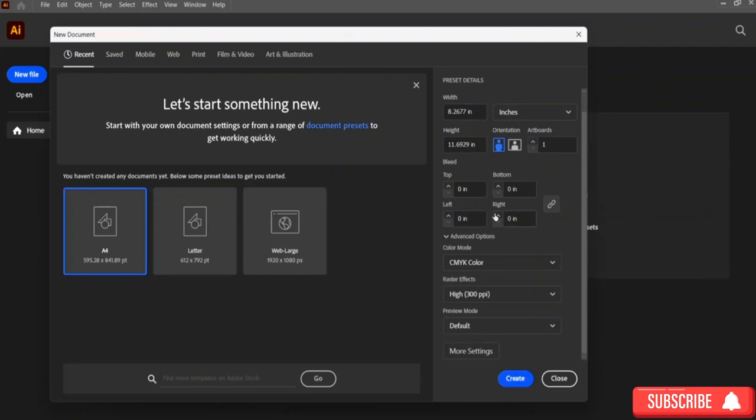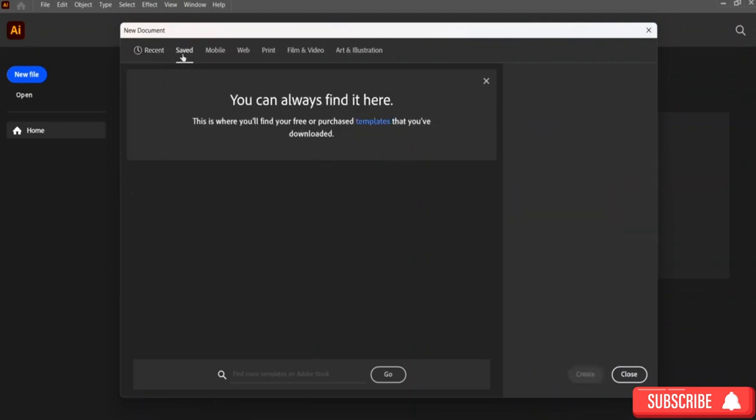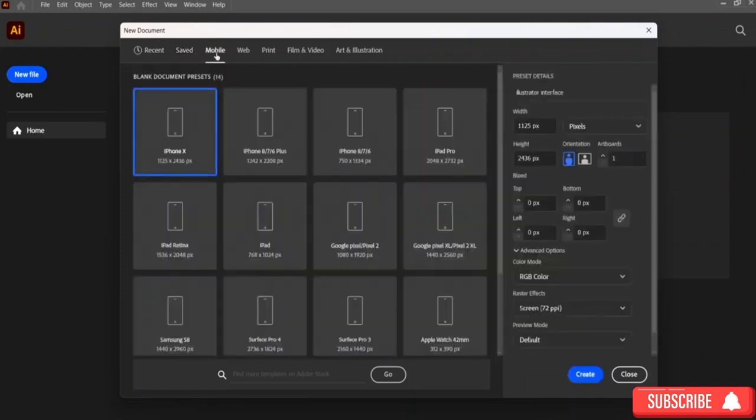Alright, let's go ahead and select a template from here, and now I'll explain to you what these menus do in our new document area, okay? So first we have the recent over here, which will show you any recent presets that you have used for your Illustrator software. After that we have saved, and it will show you the saved templates or presets. Then we have mobile. This will tell you all the presets that we have for any mobile design, okay?